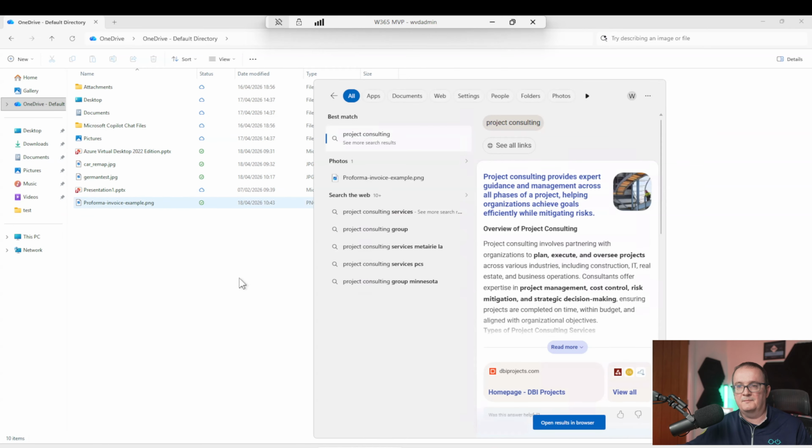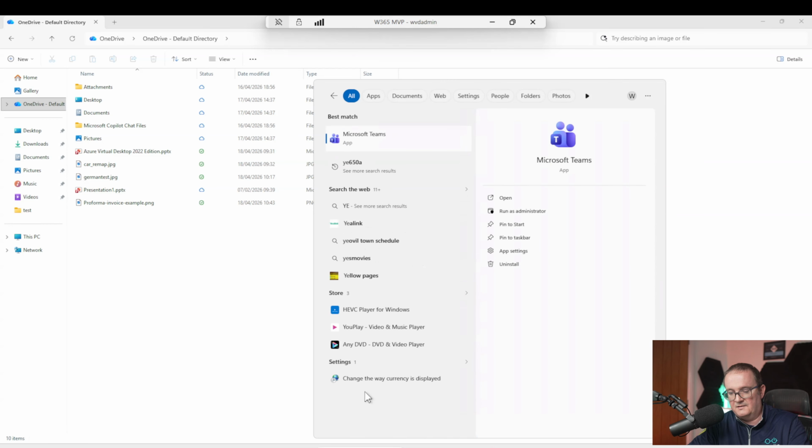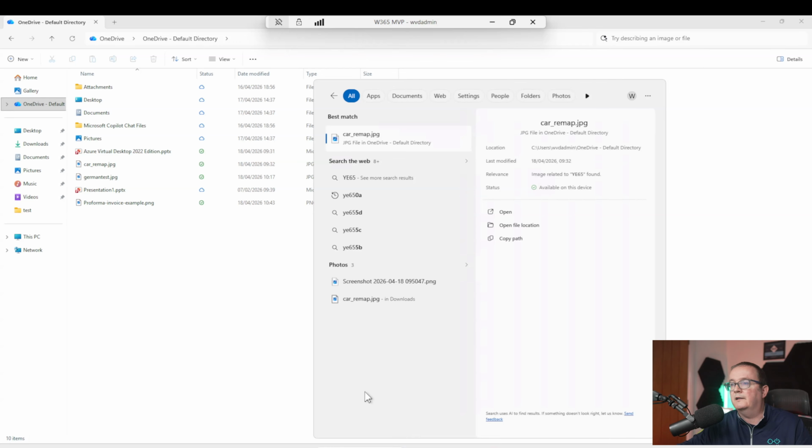I've got this car remap, right? So this is an old car that I had. So I'm just going to search for the registration number, right? Because the registration number is on the invoice. So I'm just going to type in YE65. And you can see there, it's brought up the car remap.